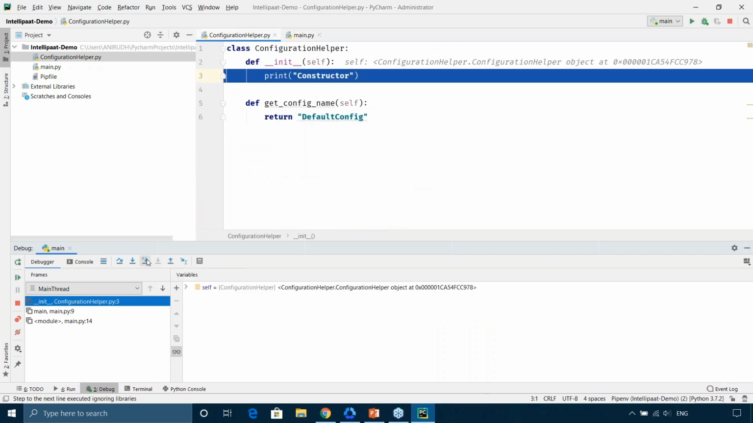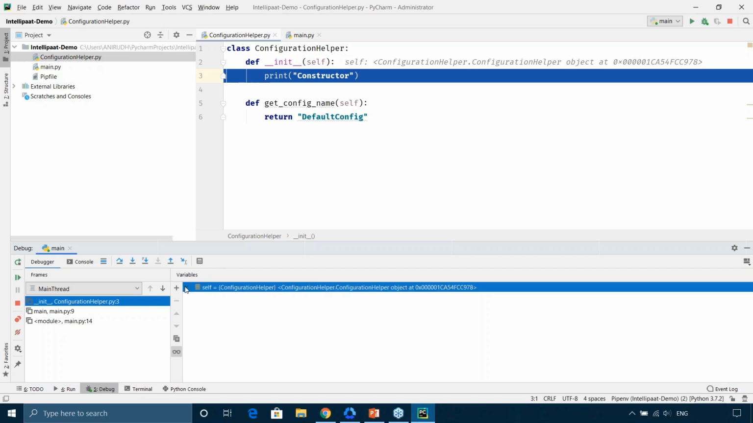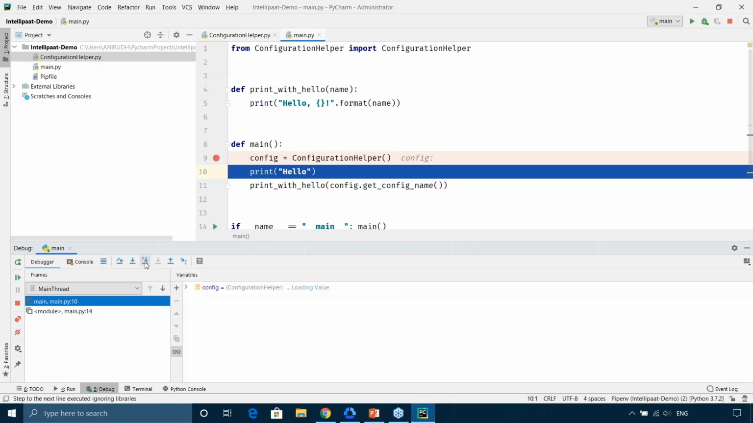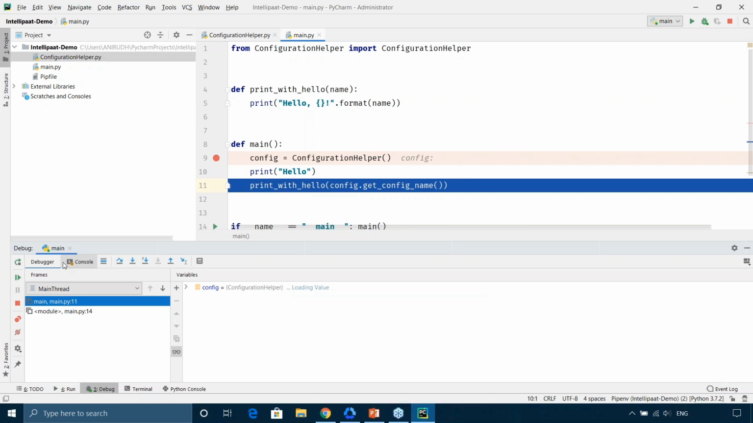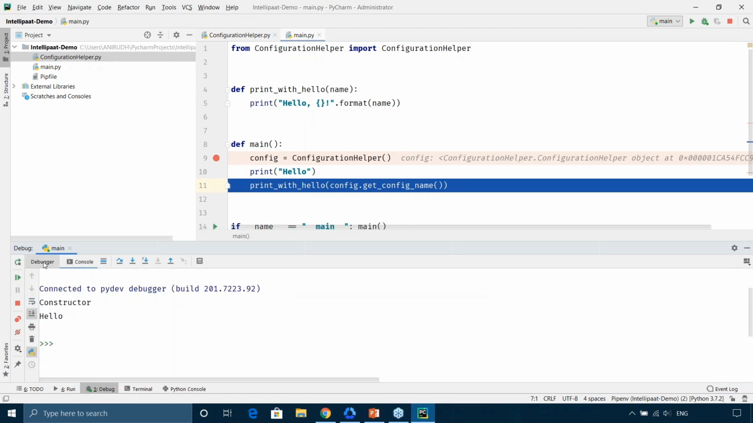Click here, it opens the file, and it gives us the value of the self variable. If I open it, it's giving me the memory location as well. And as you can see, nothing's been initialized as of now. I step in, it prints constructor. If you want to take a look at this, you can look at the console simultaneously, and you can see constructor has been printed. Now you go ahead, print hello world, take a look at the console, it gets done.